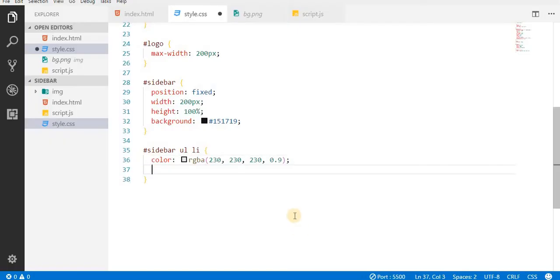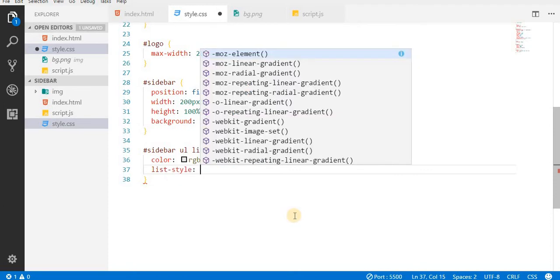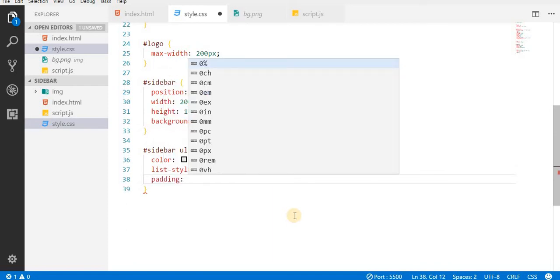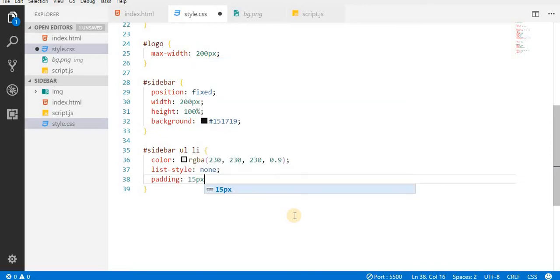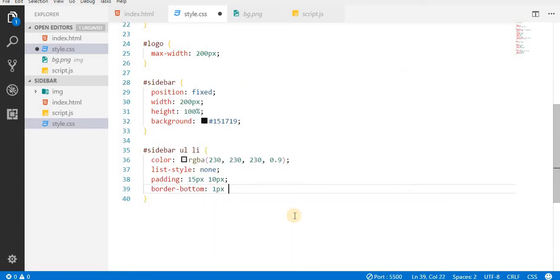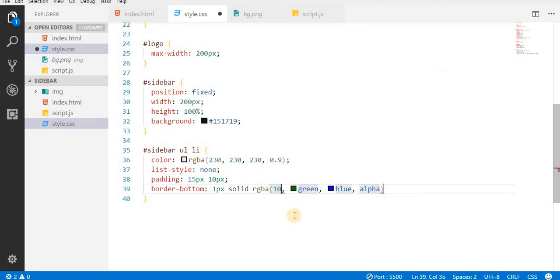Okay, cool. I think the color has changed. All right, let's keep up. So I'll remove the default bullet by doing list-style none. I'll assign the property none. Then the padding between them, I'll do 15 pixel top and bottom and 10 pixel left and right. Then I'll finally give this the border bottom. One pixel, solid, RGBA also 100, the green 100, the blue 100, and the transparency I'll make it 0.3. So let's quickly save this and see what we're having.